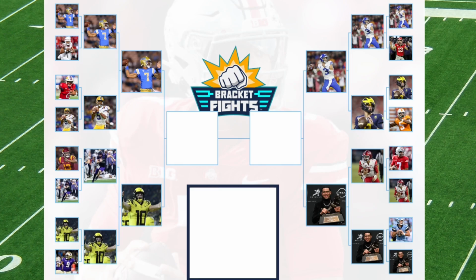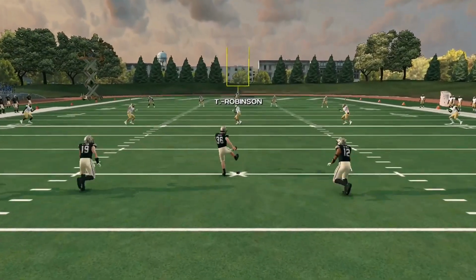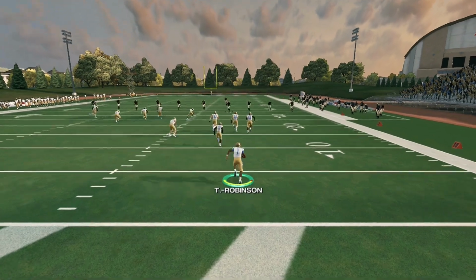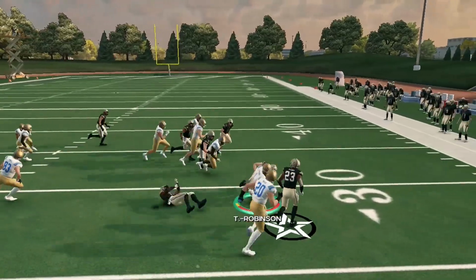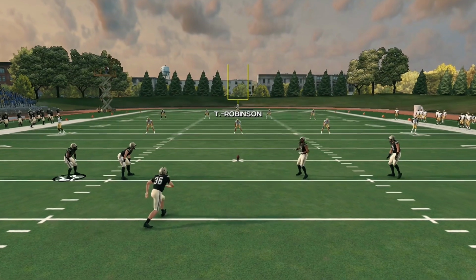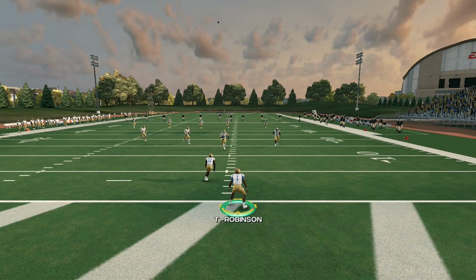Let's hop into that left side. DTR versus Bo Nix. Alright, here we go. The start of the final four. DTR is going to get his first kickoff at the 2-yard line. And he's going to take this one all the way up past the 30 to the 30-yard line for his first return. That is a good start after he averaged a whopping 32 yards last round.